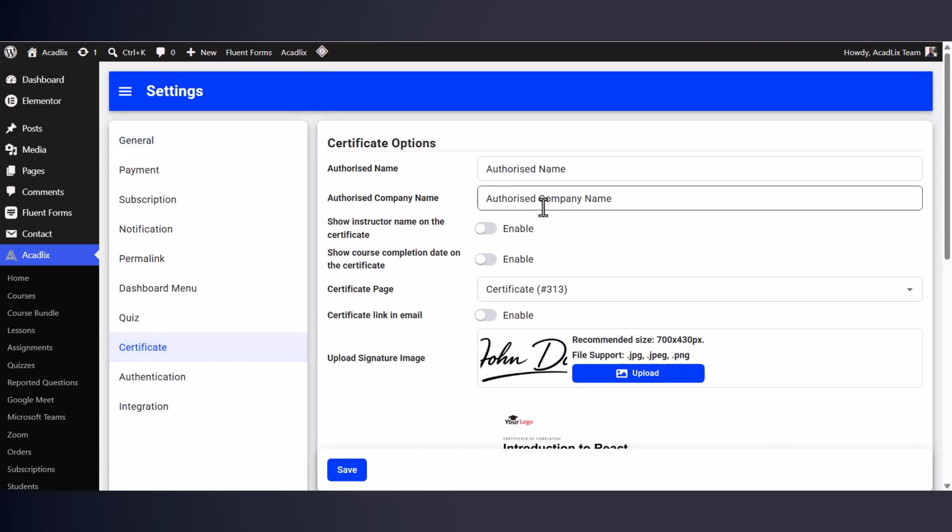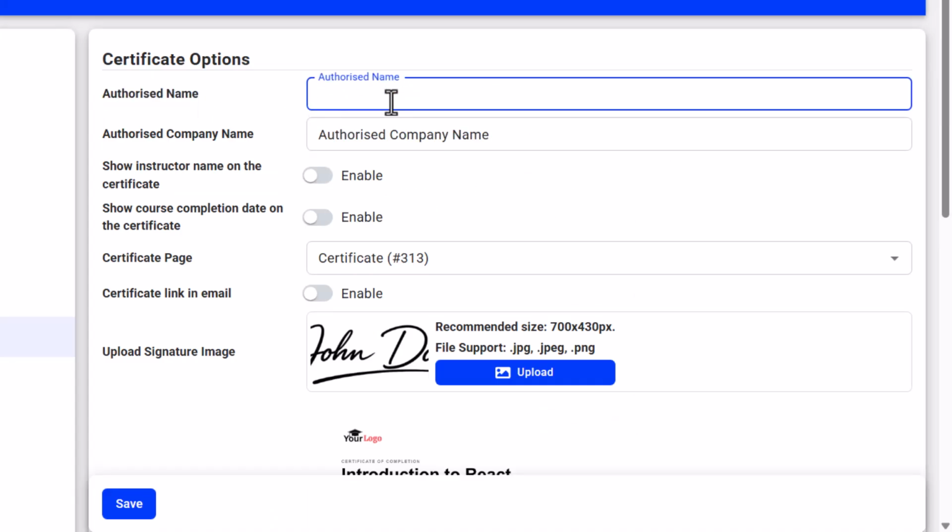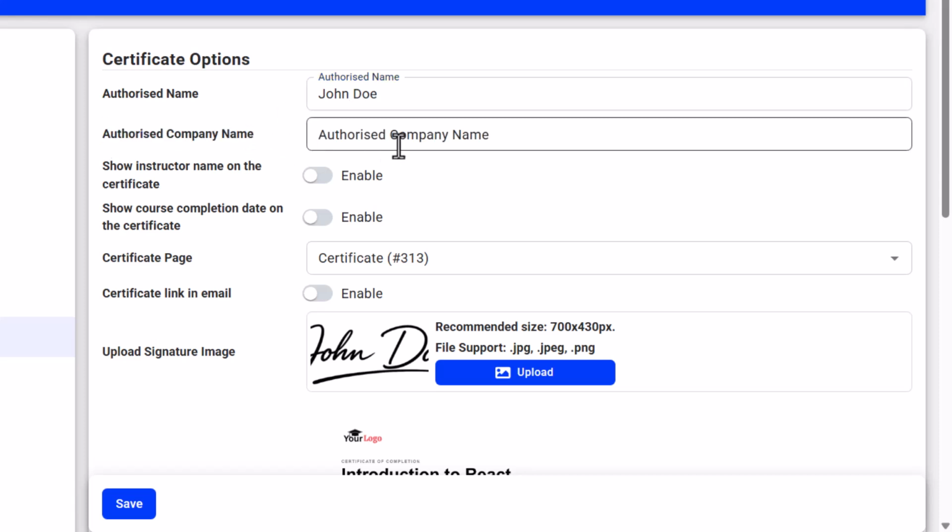Here you will find all the certificate related settings. First one is Authorized name. Enter the name of the authorized person who will appear on the certificate. This is usually the instructor, director, principal, organization owner, etc. Next is Authorized company name. Enter your institute or company name. This will also appear on the certificate.